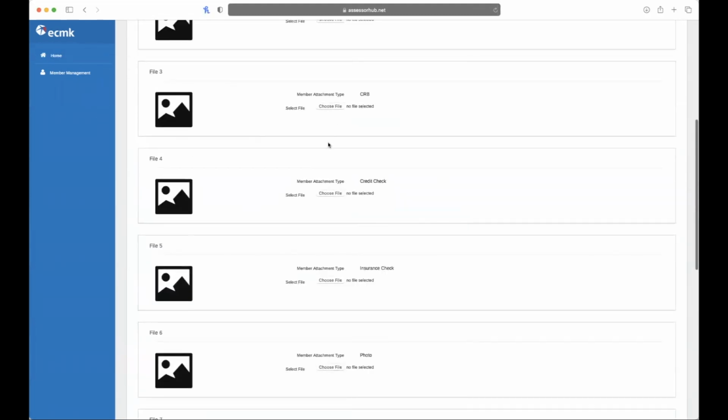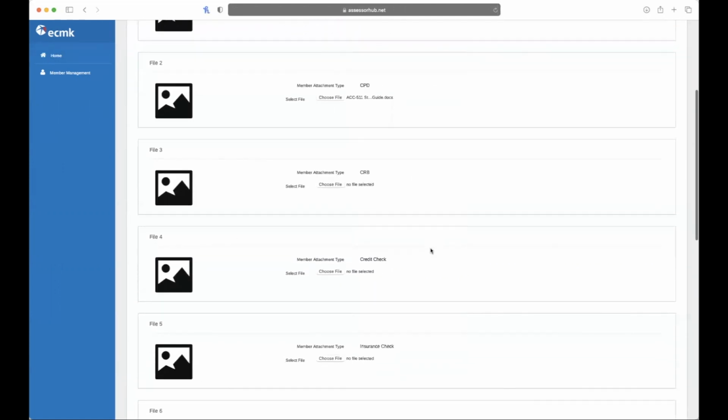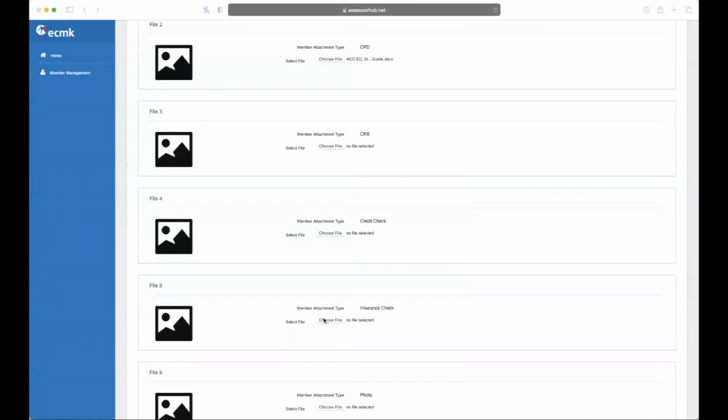So what I'm going to do now is upload some files. So if I press the Choose File button, and then I'll open up a web page and I'll select what I want to upload. So I've selected Choose File, and I've selected an application form here. I'm just going to select some more files. Depending on the type of computer you use and the browser, I've got a different computer, so I'm selecting some files here from a browser and I'm just dropping them into Assessor Hub.